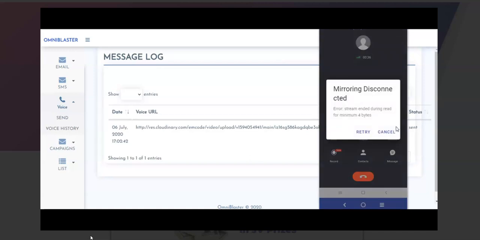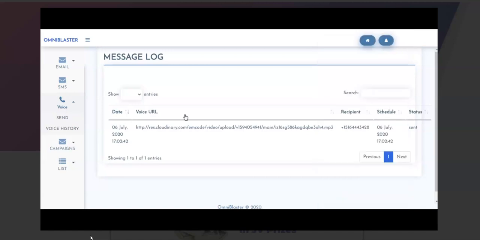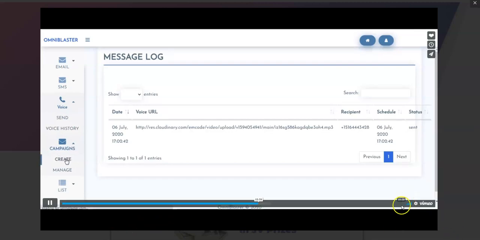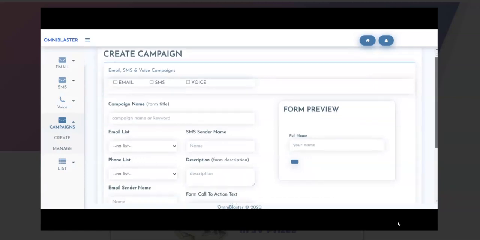So let's get over to stop this at this point. Another interesting aspect of OmniBlaster has to do with creating campaigns. So at this point, we hit create campaign. With create campaign, you can decide if you want to quickly set up a landing squeeze page for just an email campaign, which will provide you an option to provide a full name as well as an email address, or you want to go ahead and add it with a mix of SMS as well as voice.